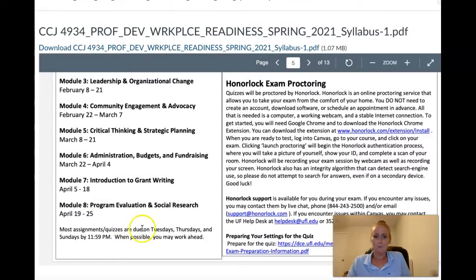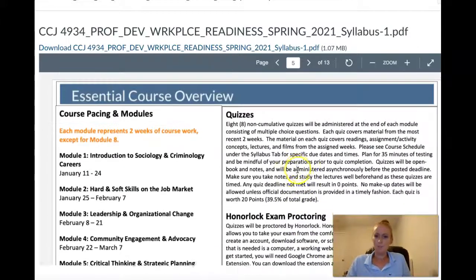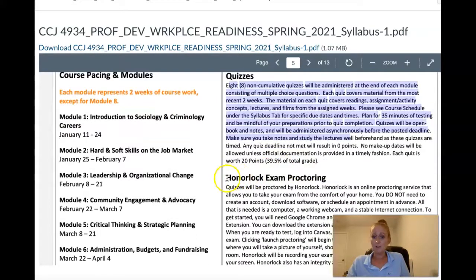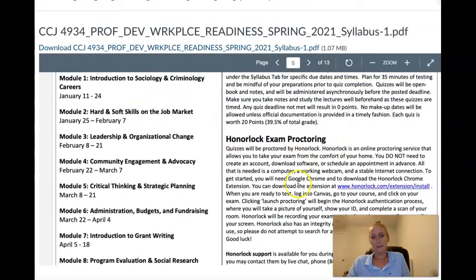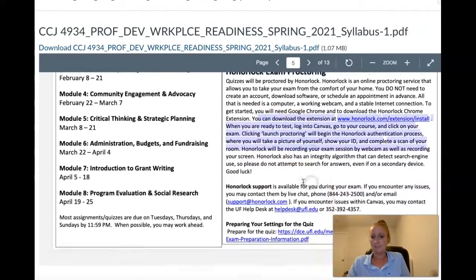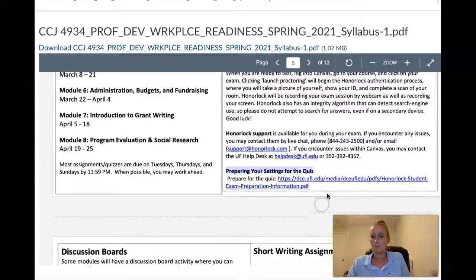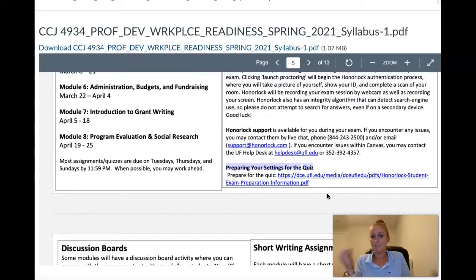Again, by way of reminder, most assignments are due on Thursdays and Sundays with a couple of Tuesdays. We will be doing quizzes in the class just over the material that we've covered. These are open book, open note. You must use HonorLock proctoring to do so and Google Chrome as your browser. So again, here in the syllabus are the phone numbers and emails for support and how to prepare your settings for the quiz. And I also have a practice quiz for you to test your settings prior to going into the quiz, so that way you have everything just right and don't get caught off guard if you're trying to open notes electronically and stuff like that.